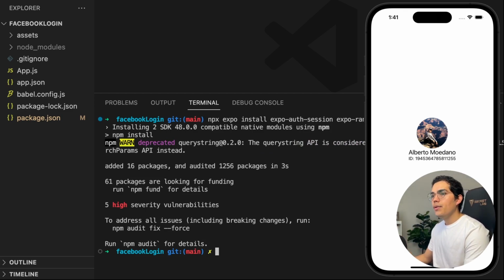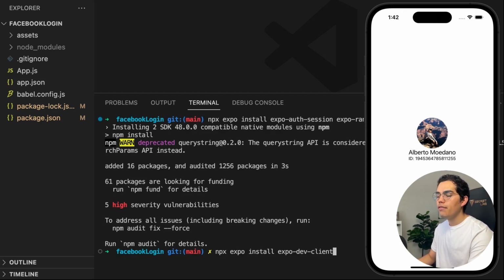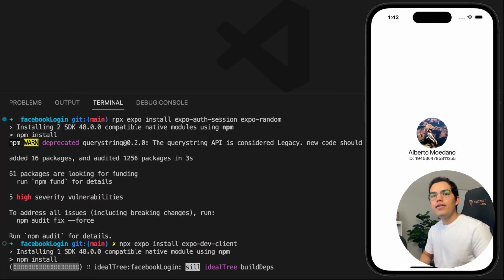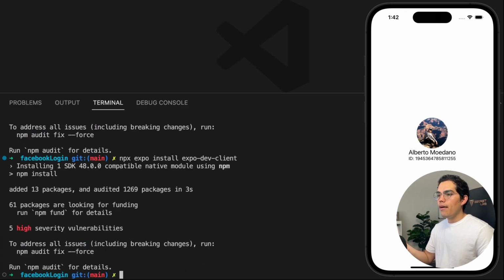And once that is ready, we're gonna also need another dependency, really important. It's going to be Expo dev client, and I'm gonna bring it here. I'm gonna run the command npx expo install as well, Expo dev client. We're gonna need Expo dev client because we need to have the build of our applications in order to be able to redirect the users back to our application.